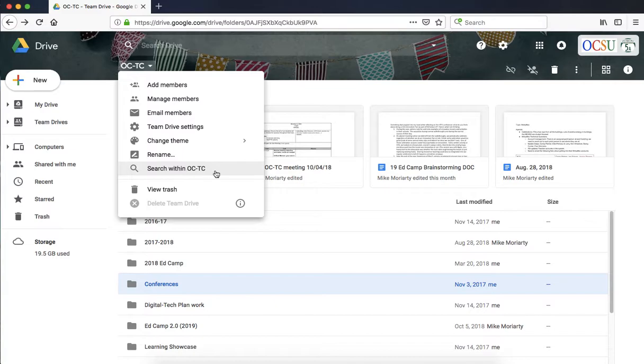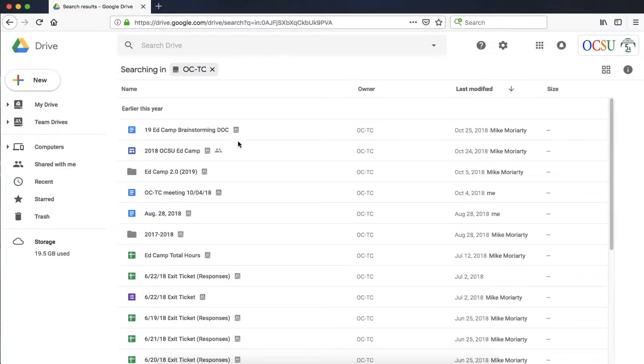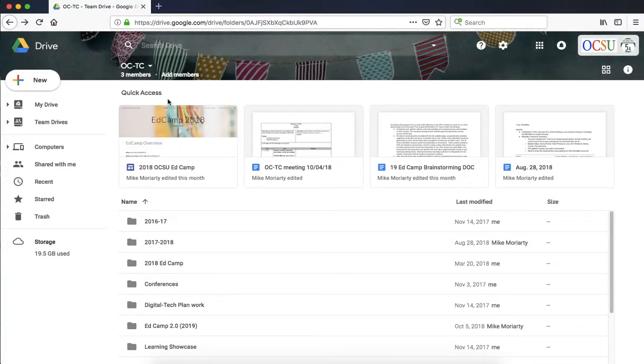You can search within a specific Team Drive. That's kind of handy because you can see it even gives you right here, it's narrowing to that one Team Drive. So if I then go up to my search drive and start typing in certain names or dates or whatever, it will find that within those documents just for this Team Drive. So just a good way to narrow your search down if you're really looking for something.